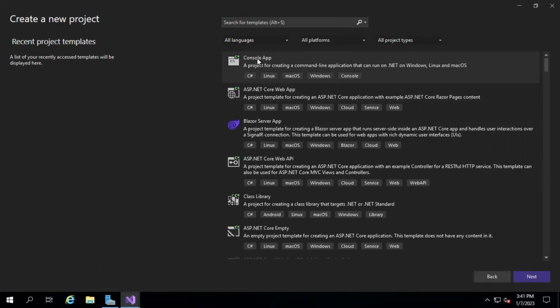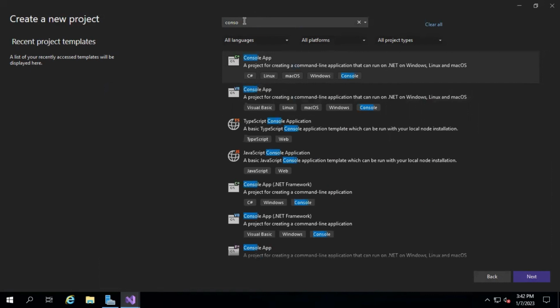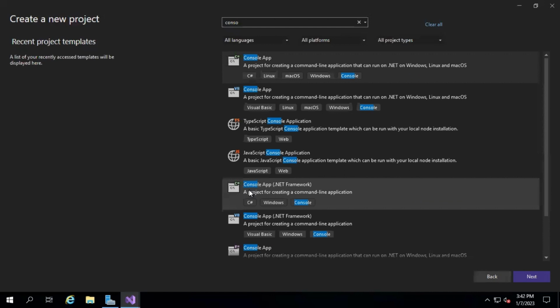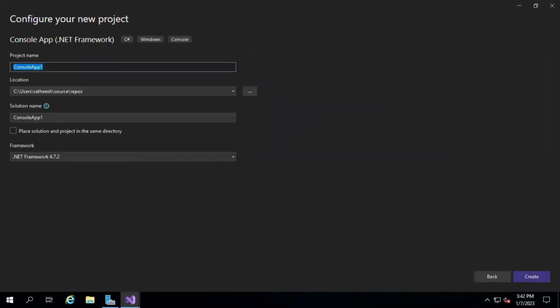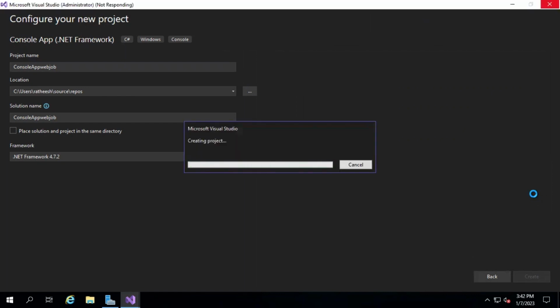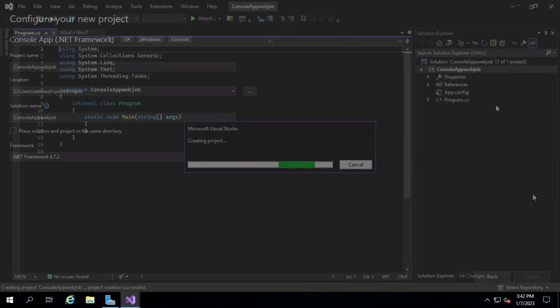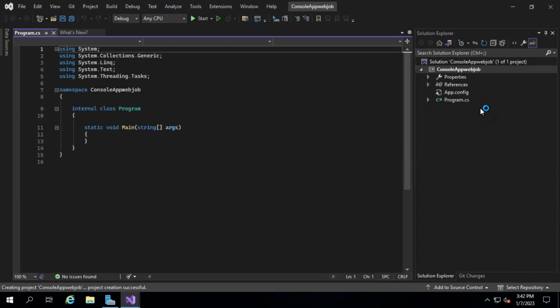I want to create a C# console app with the .NET Framework. If you're not seeing this console app, you can search for it from here. If you see this console app with the .NET Framework with C# as the programming language, select it and click on next. Let's name this console app ConsoleAppWebJob, and create. Visual Studio is creating the project. All right, our console app has been created successfully.